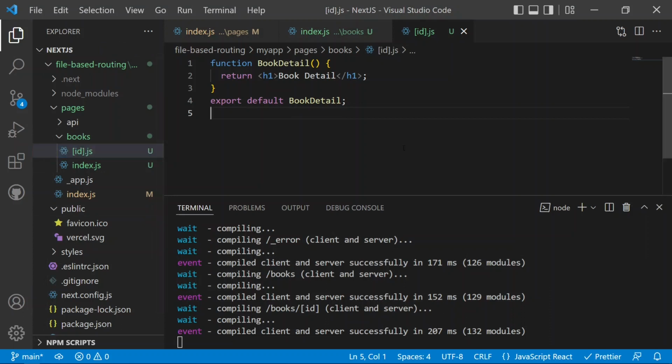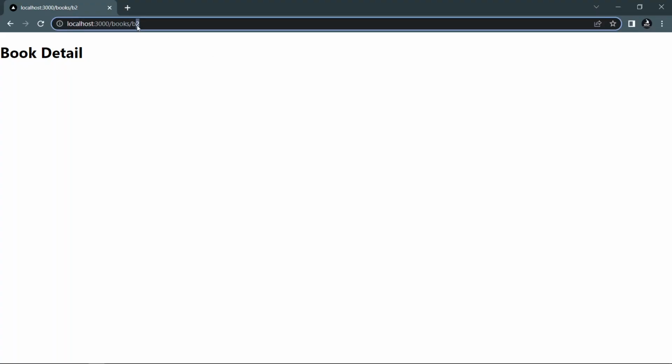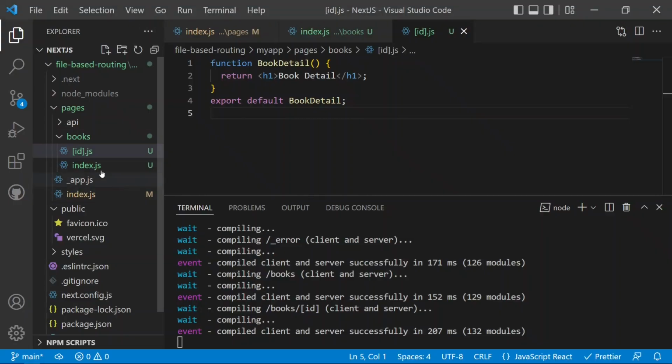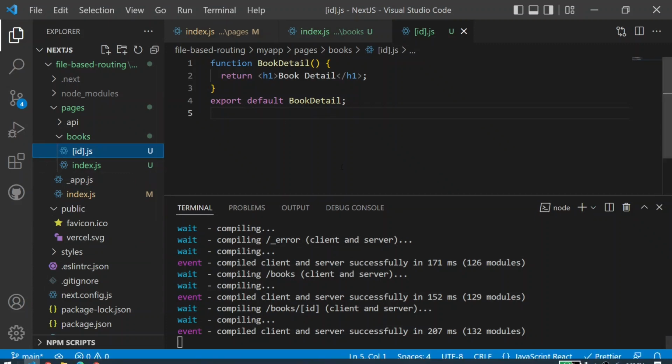So this is how dynamic this page is. It will work on any number of IDs inside this books, like B3, B4, or B100, and all of these books will then be available. For all of the IDs, this page will be available. So this page will handle all of these IDs after the books. This is how dynamic routing works inside Next.js.